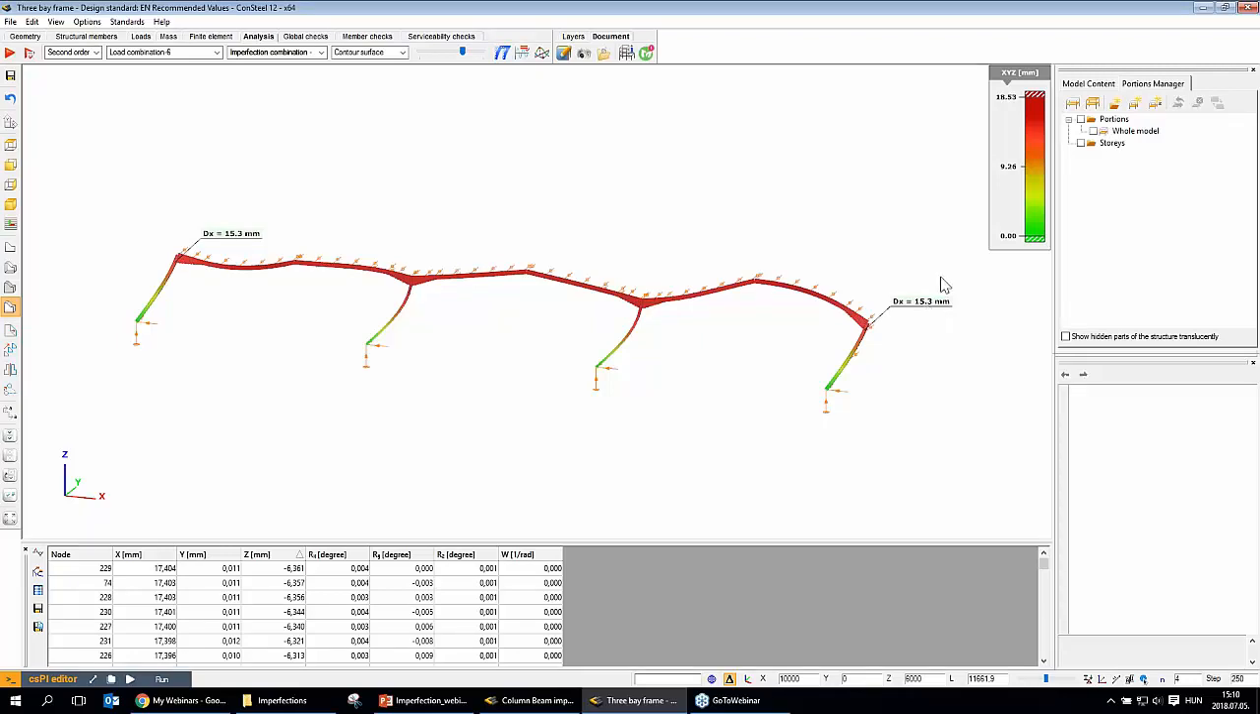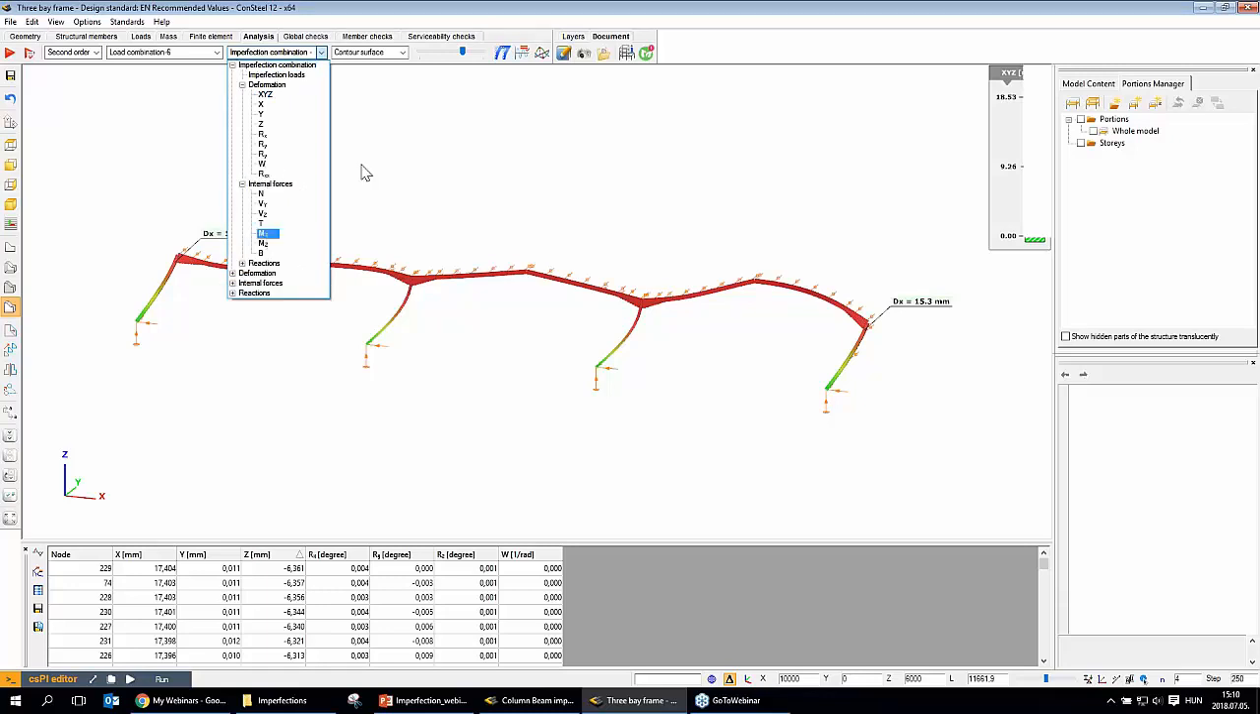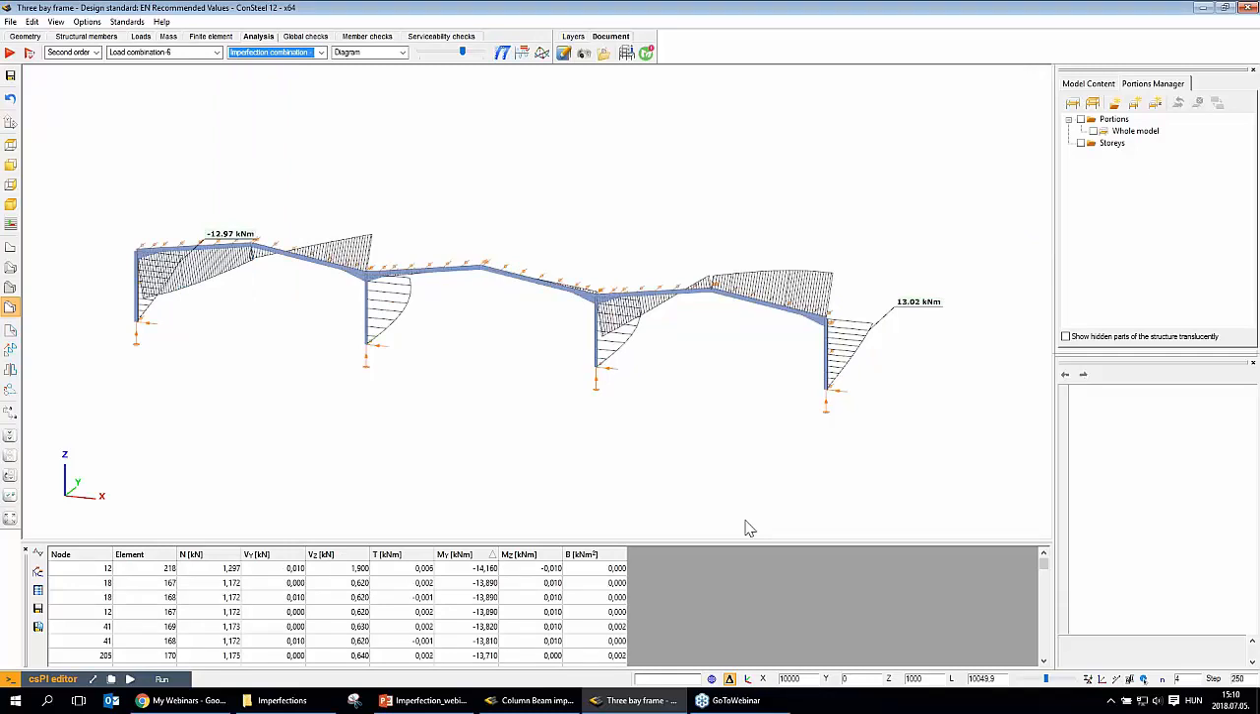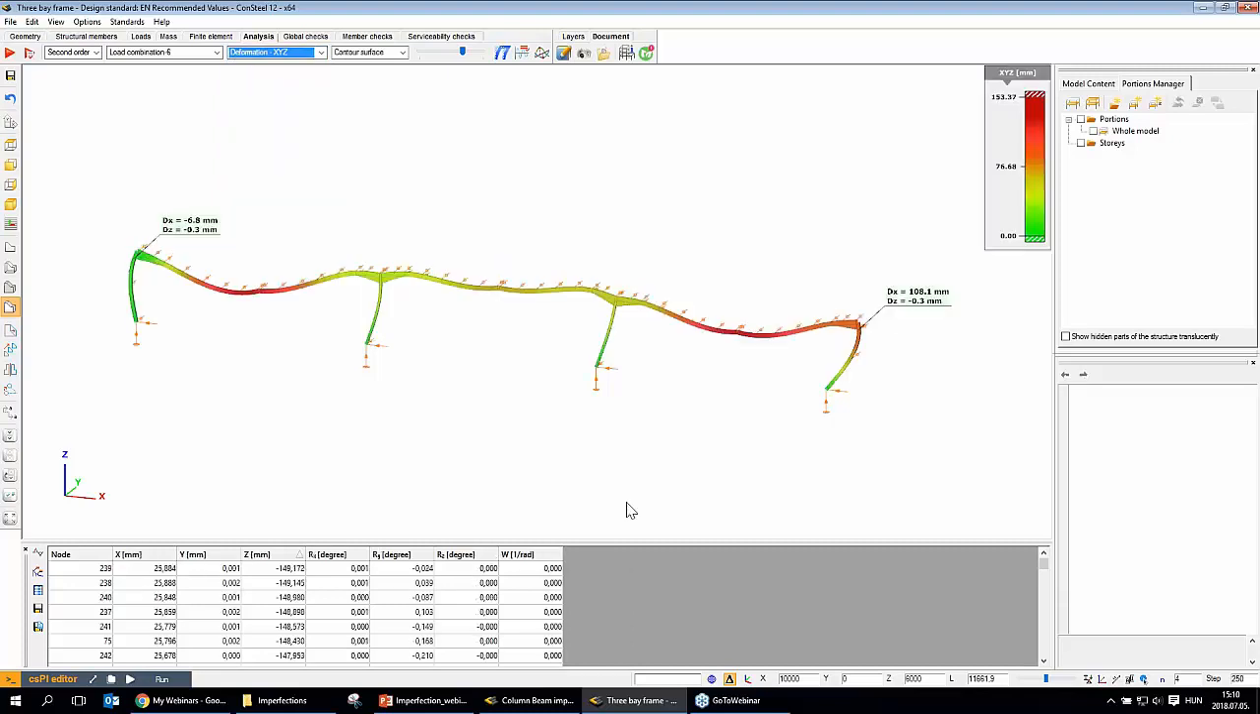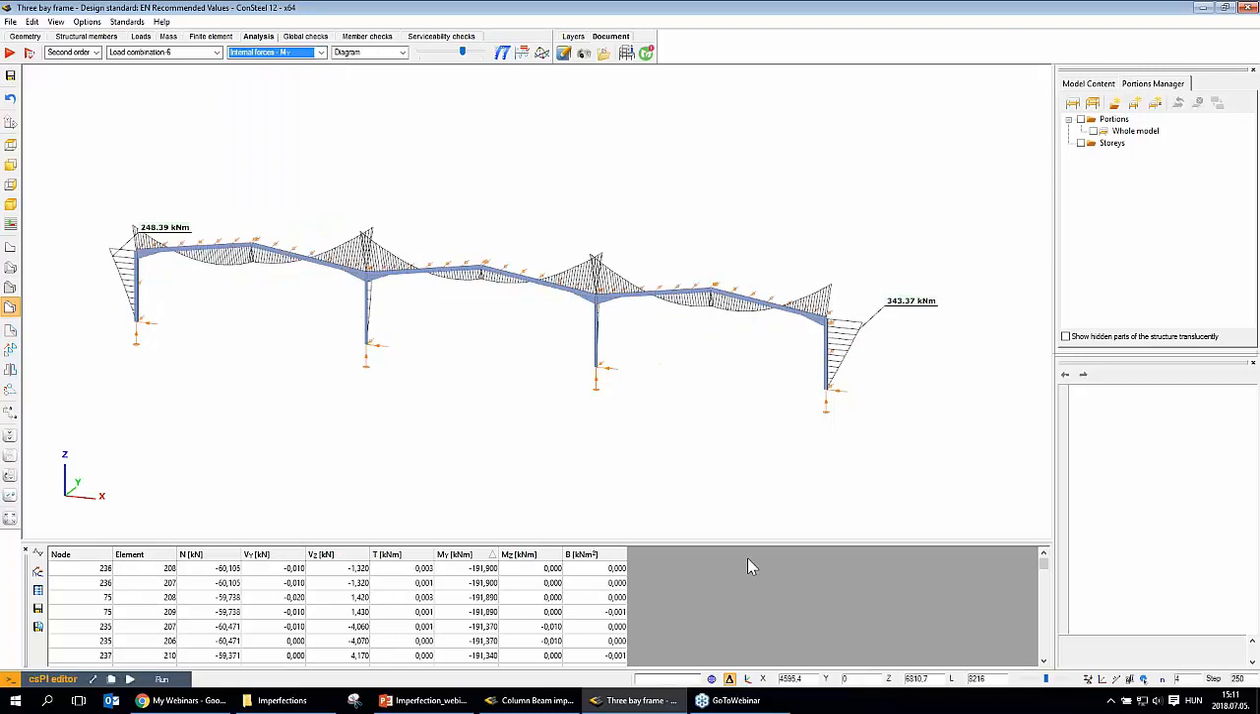But still it is a quite considerable value. This is the direction, and for that imperfection, these are the additional bending moments. So it can be checked directly what the additional bending moments are here in the second order calculation for that load combination and imperfection combination. And of course, if I look at the complete deformation, this is the complete second order deformation, including all the loads and the imperfections, and the bending moment as well here. These are the second order bending moments.